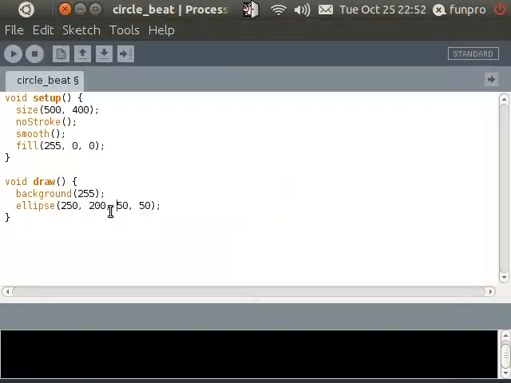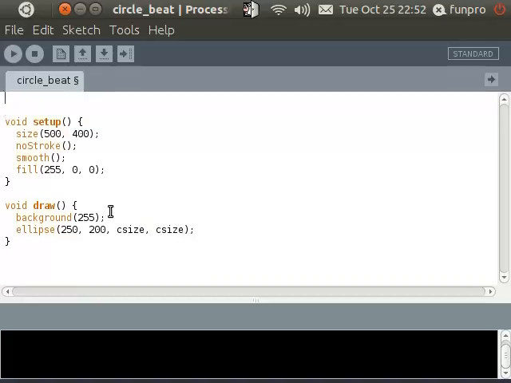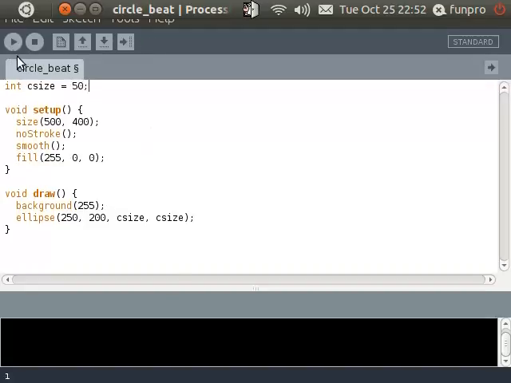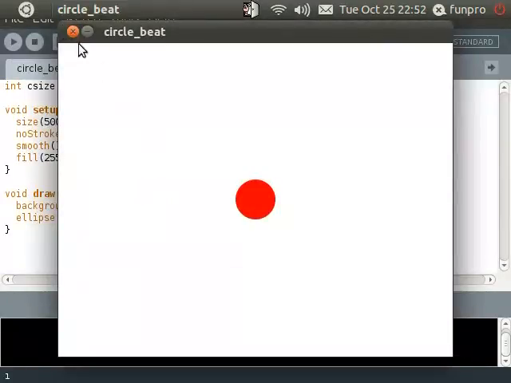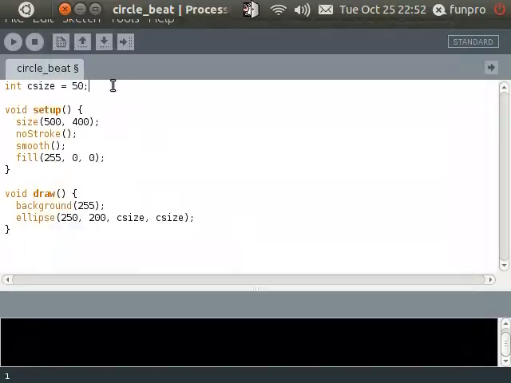Nothing is happening for now. I'm going to convert the size into a variable, so I'm going to say here cSize for both width and height, and I'm going to declare this at the beginning: int cSize is 50. So now the program does exactly the same. The only difference is that we have here a variable.